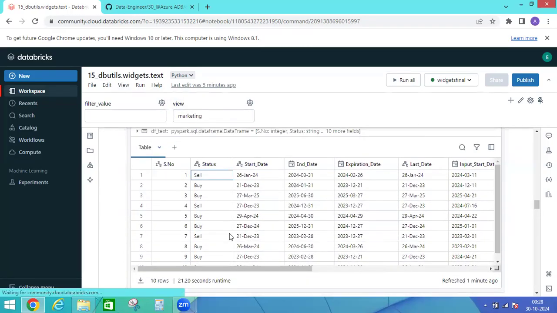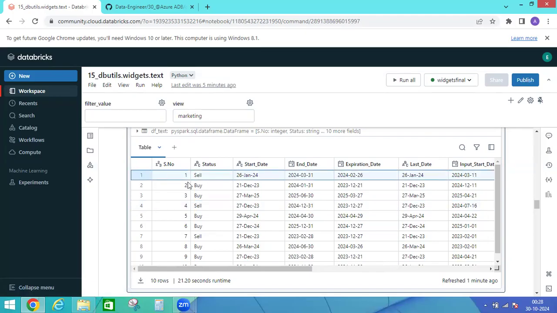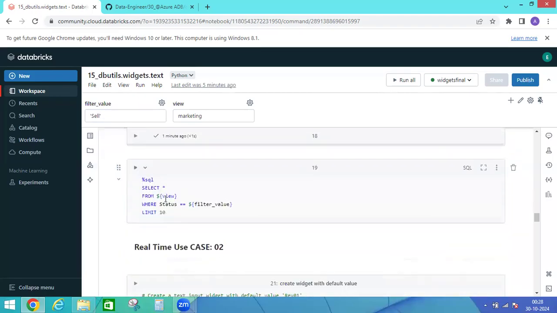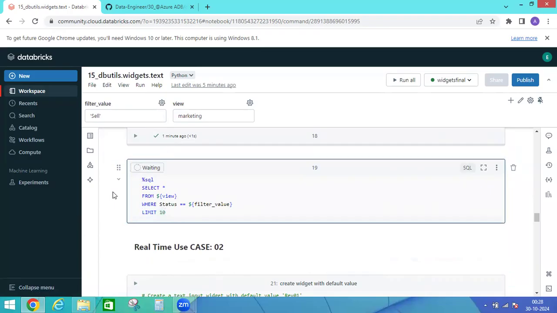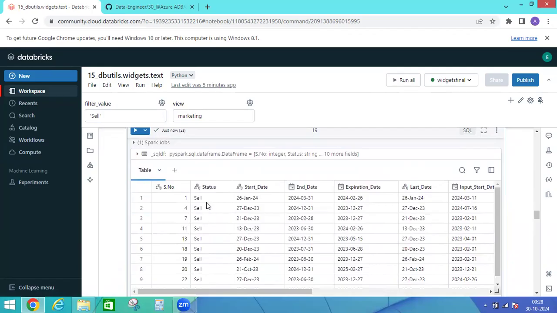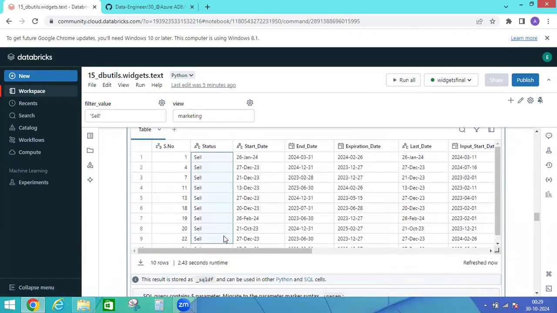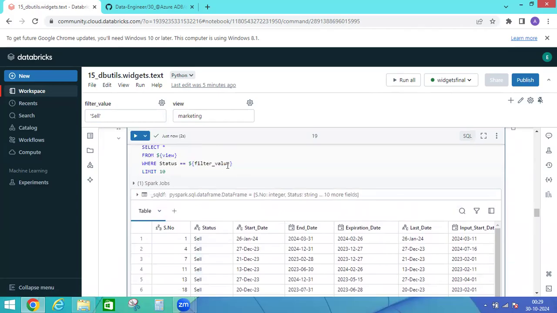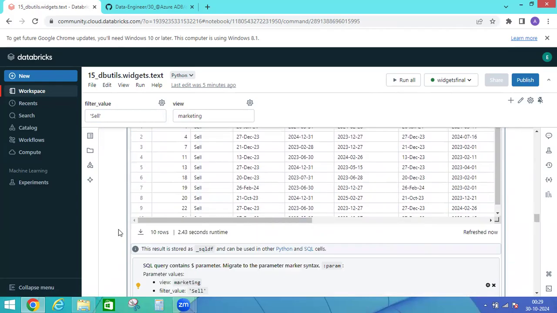I want only sell. Wherever sell comes, only sell rows I need. I want to filter out. Since it is a string, I am giving it in single quotes. Now I define these two variables, view and marketing. Now I'll run it, limiting to only 10 rows. If I run this, I will get only sell records. See, I get only sell records. So I filtered by using this widget.